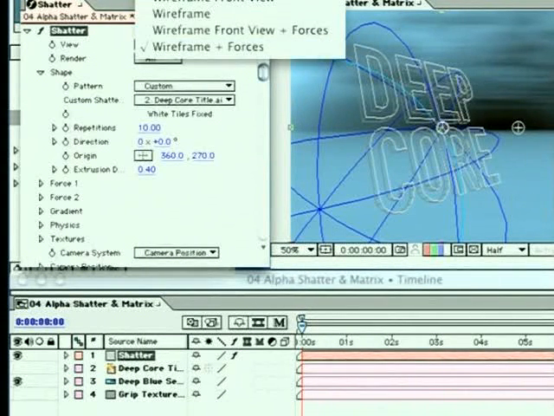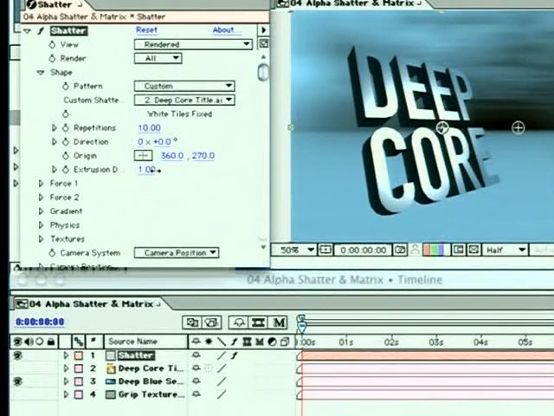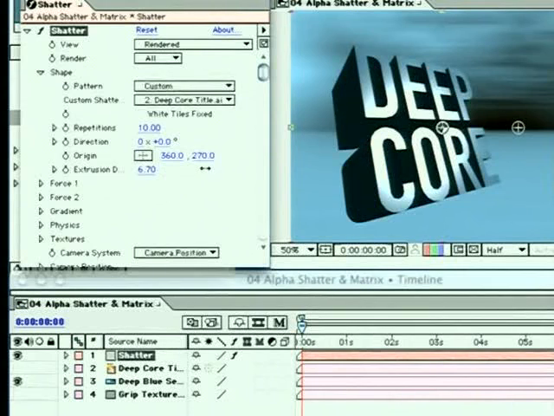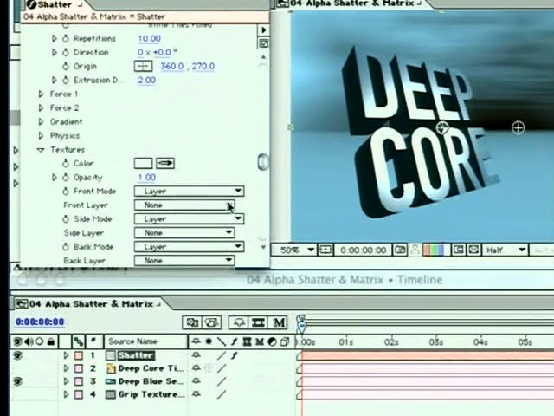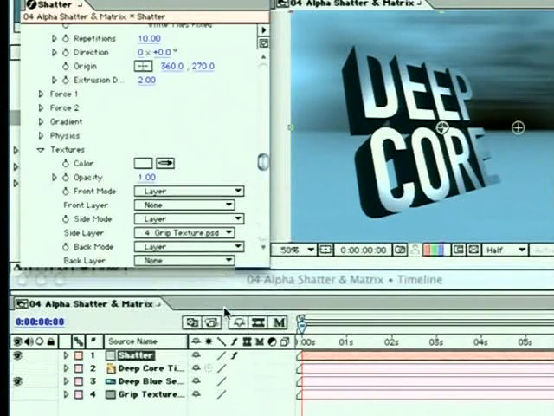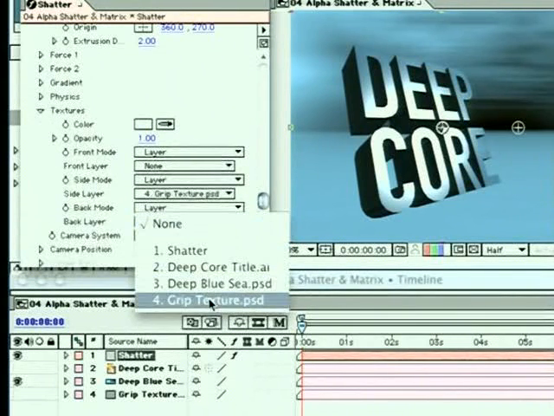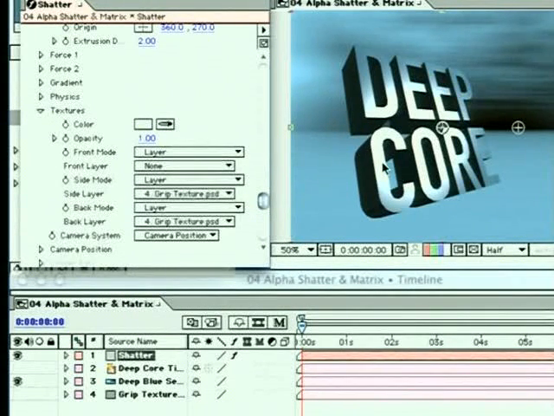And if I set our pop-up to rendered, you'll see basically Shatter has created a 3D model of the words Deep Core. I can adjust their extrusion depth a little bit so that we can see just how deep the Deep Core is. That's pretty deep. There we go. I'm also going to twirl open my textures, and for the side layer, I'll choose the grip texture that we have down there. And for the back texture, I'll choose the grip texture. We won't see those now, but as soon as the letters start to spin and tumble, we'll notice that it's there.